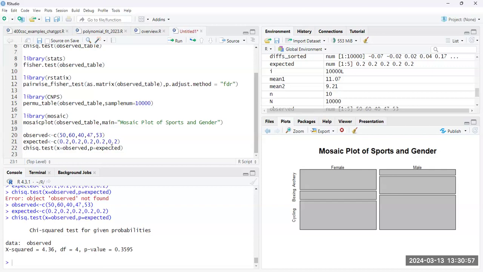Now, if you're modeling a more specific probability distribution, you would have to know what the probabilities were in each of the categories. So it's not only a uniform distribution. You might have a binomial distribution or you might have a normal distribution. And then depending on how you binned your data for this test, you would have to calculate the corresponding probabilities for that and then enter those into your expected table.